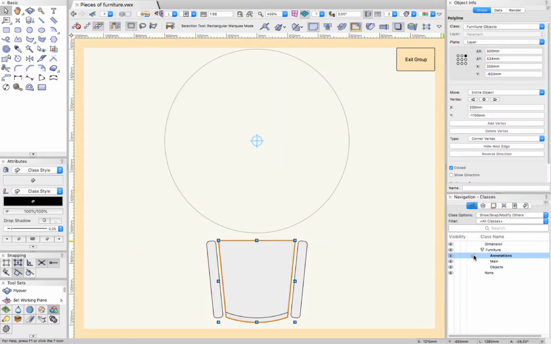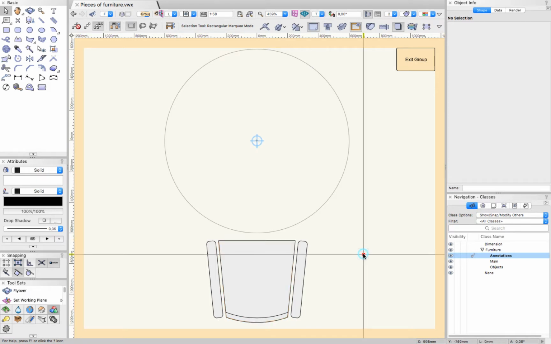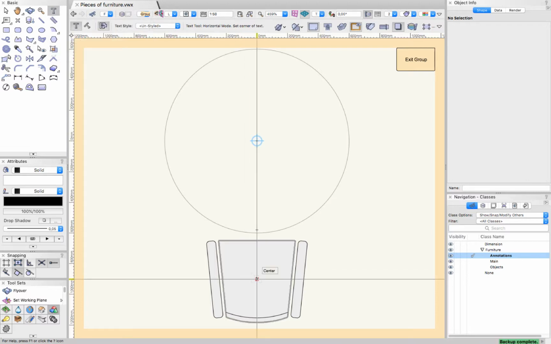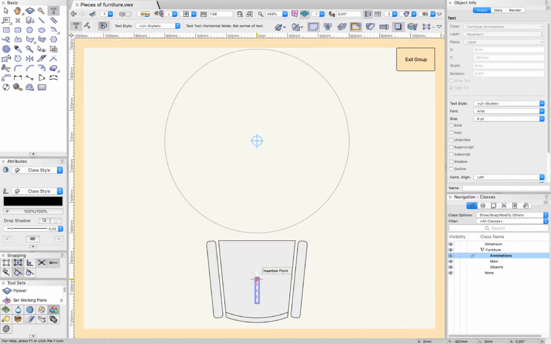and switch to the Furniture Annotations class. Now we are going to get familiar with the Text tool. Click in any place of the drawing and start to text.